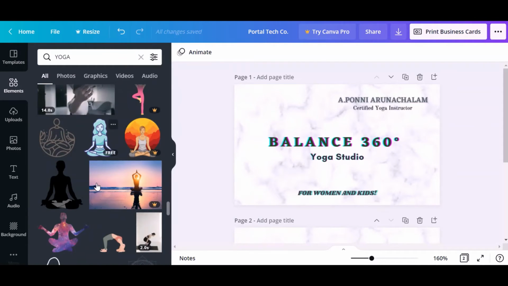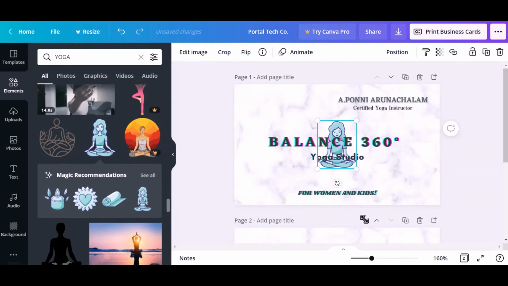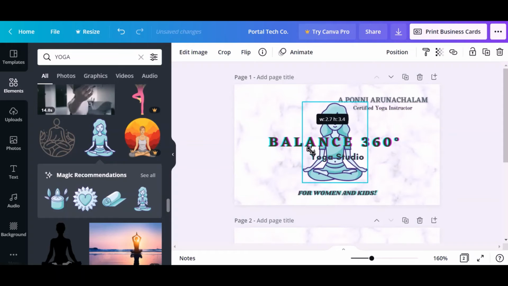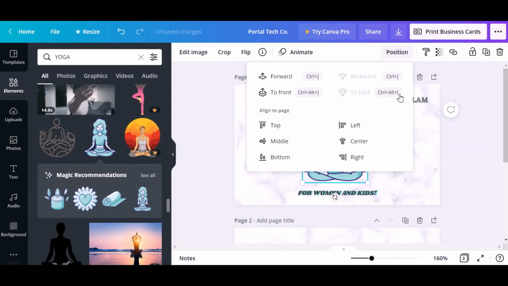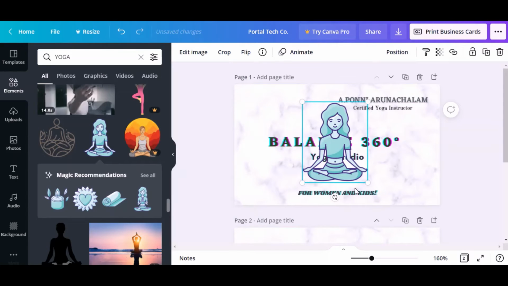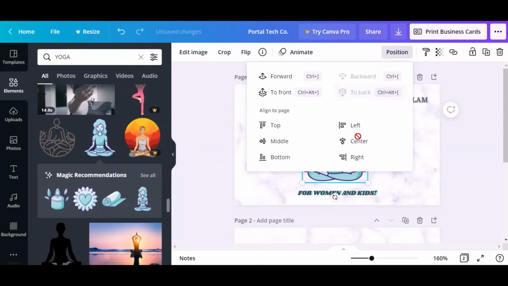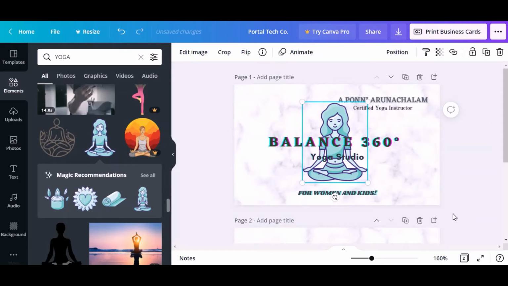I'm gonna pick this one and add it behind the text. We can change the position of this by clicking this position, and if we want it forward, we can bring it to the front, like before the text. I need it in the back, so I'm clicking to back. So it's in the back now.